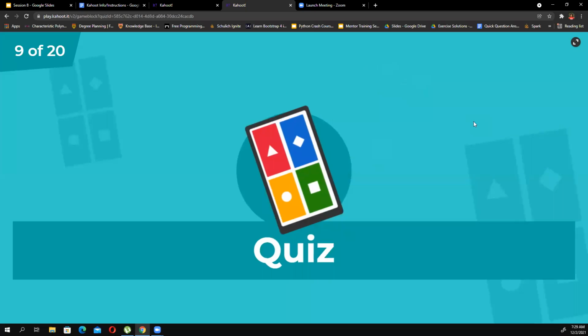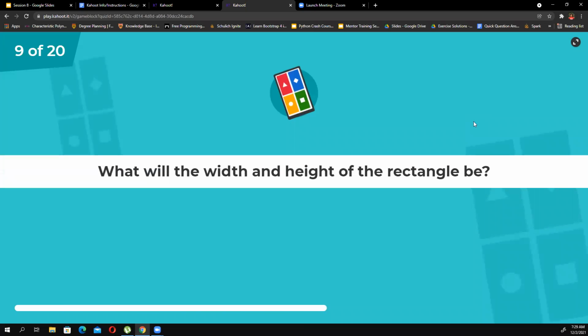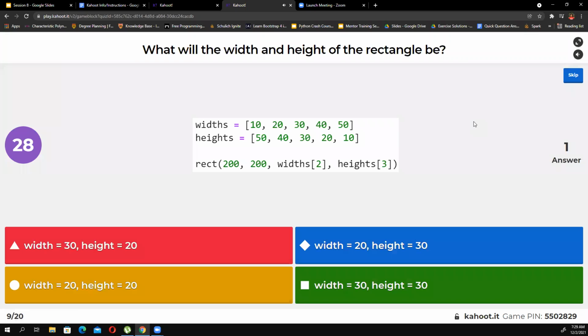We'll be moving on to our ninth question. What will the width and height of the rectangle be? This question is about lists and using the rect function that we've learned from the beginning sessions, and the parameters that it has.